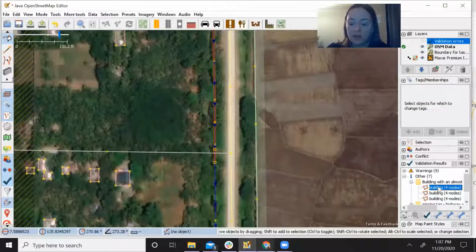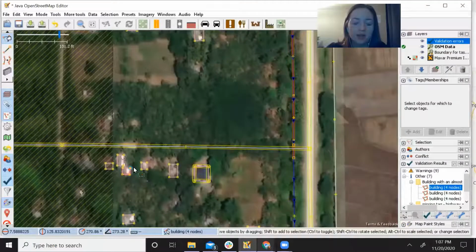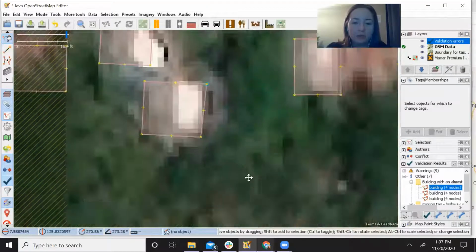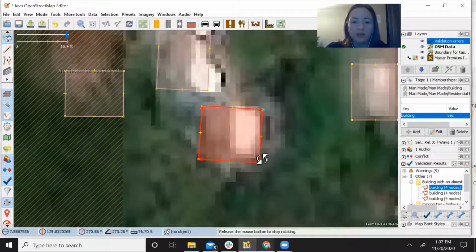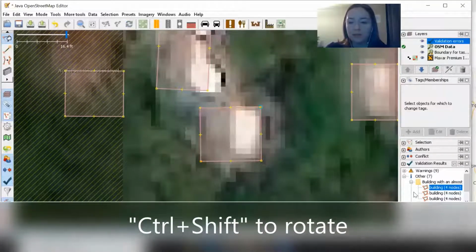Sometimes it can be obvious, but let's zoom to the problem. And also use this to highlight. Looks like it's highlighting this node right here in the blue. So yeah, it's not square. We can just click on it and hit Q to square it, and maybe realign it too.